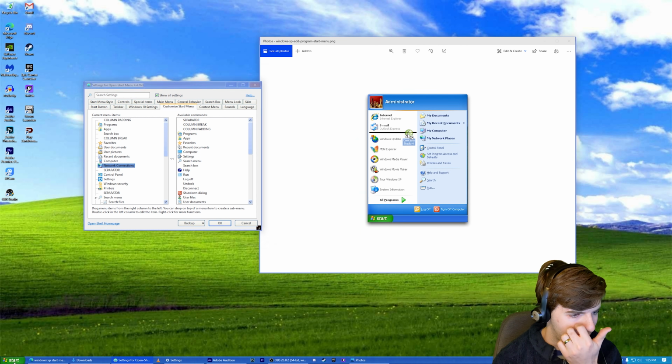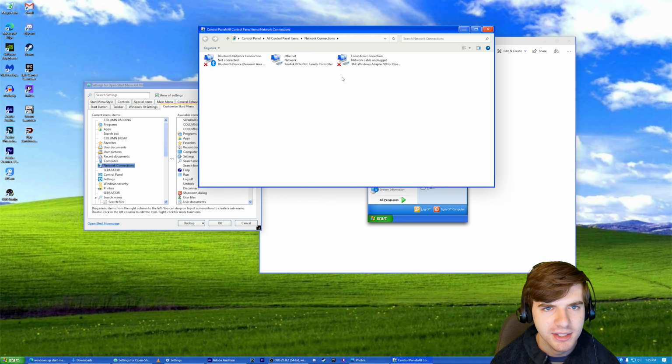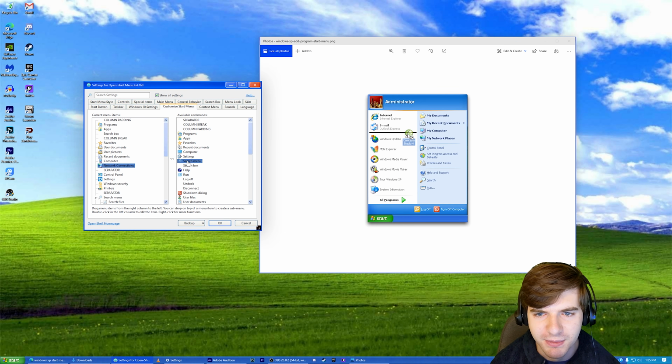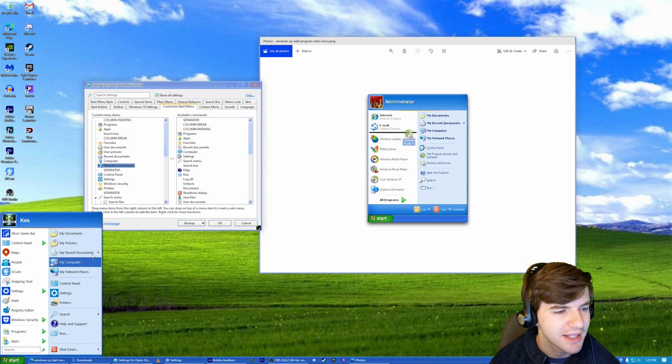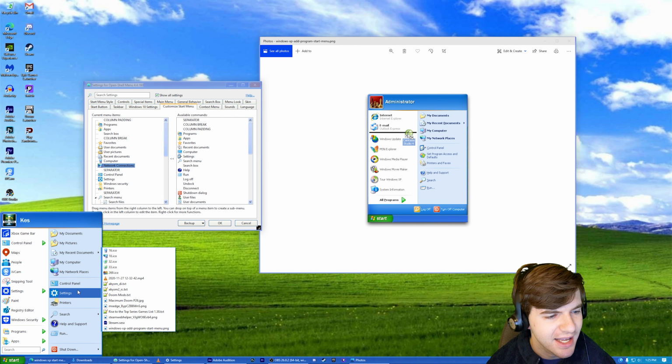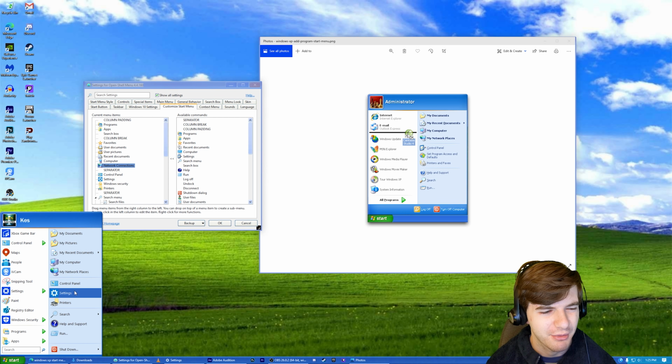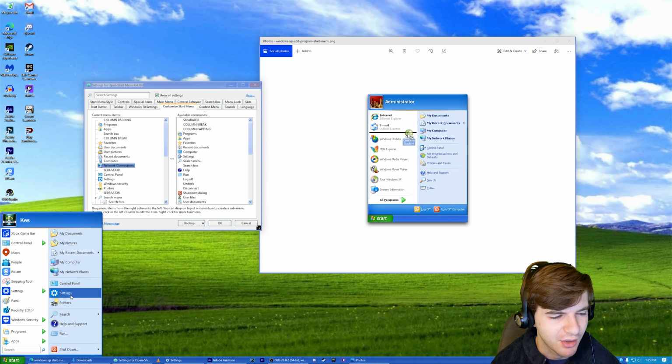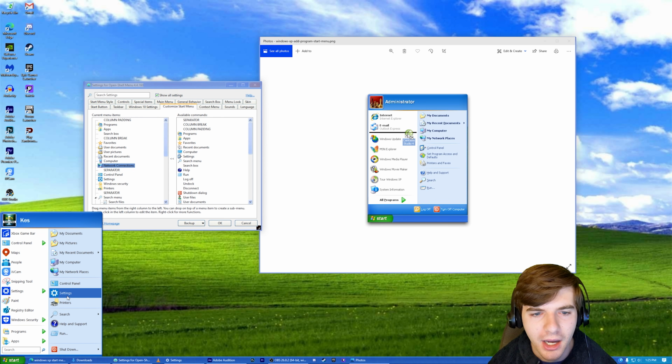Okay. We're going to hit OK there, and then let's make sure that still works. It does. Bring this up to network connections. Perfect. All right, so you can see that's already looking way, way more Windows XP-esque. Did I say that correctly? I think so.